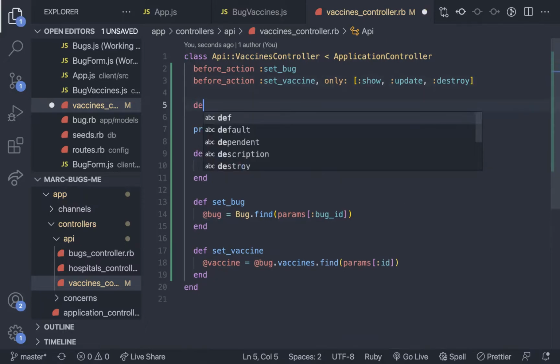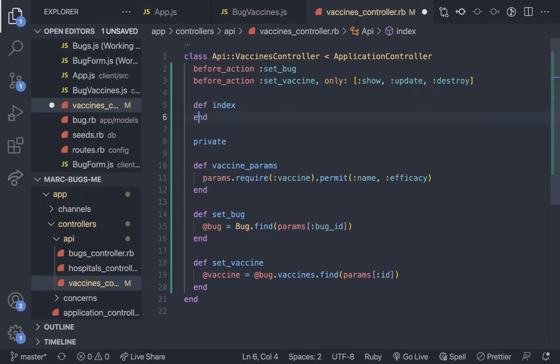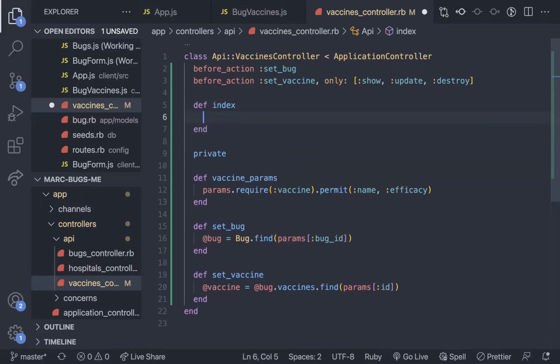And now I can go in and start writing out my methods. So for this, remember, I want my index method to show all the vaccines, but only the vaccines for a given bug. So I'm going to render JSON @bug.vaccines.